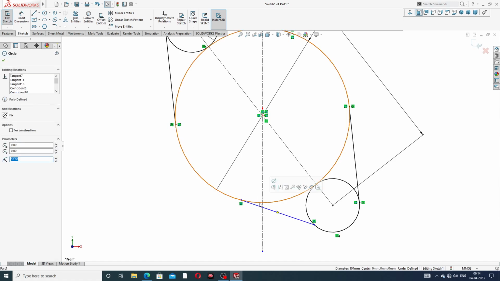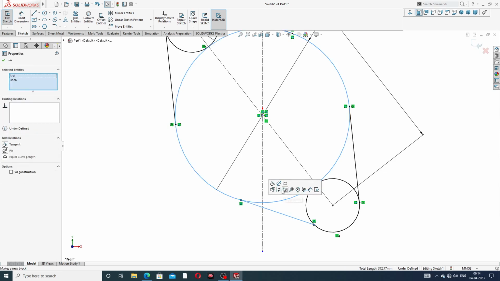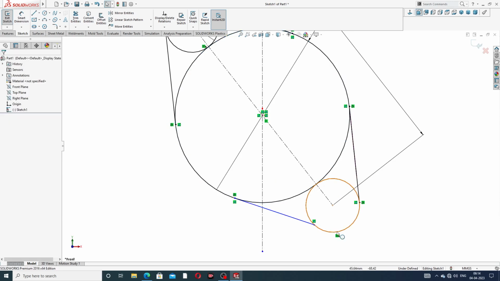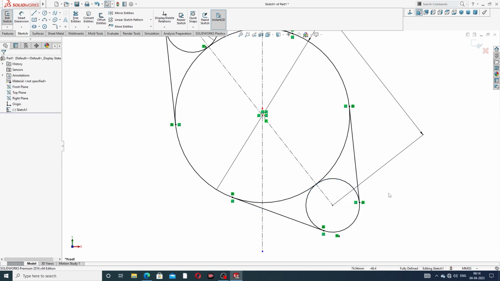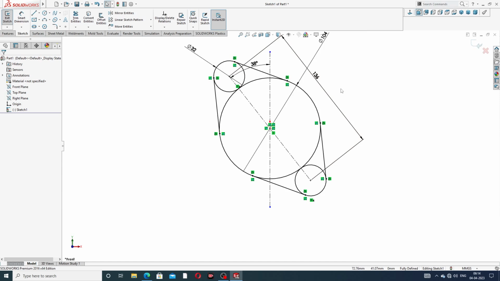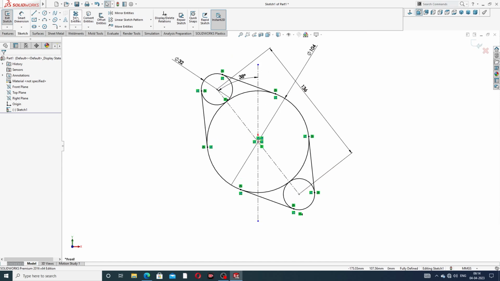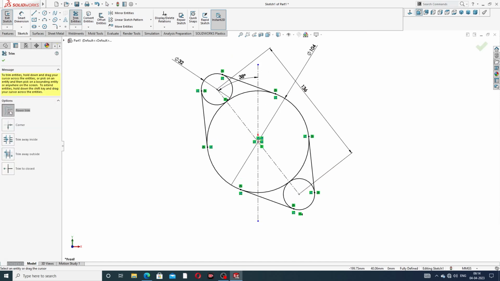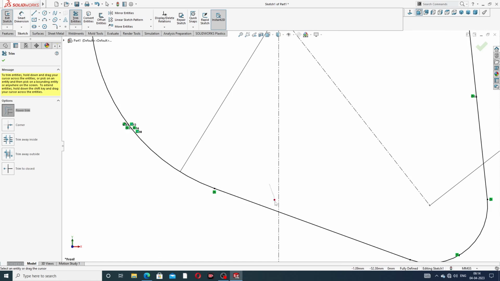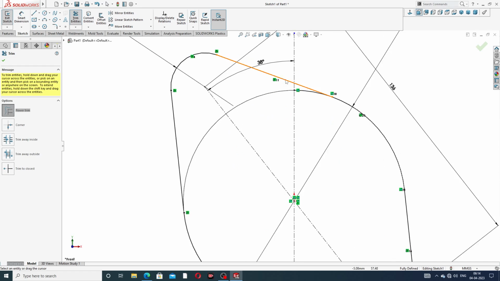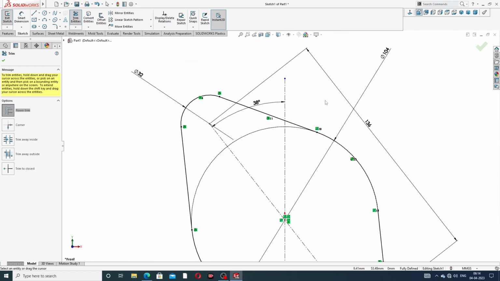Select these two lines, press the Control button, select both, and use Tangent. Also use a tangent here. Okay, all is black color, which means this is fully defined. Then use the trim command and Power Trim, and the extra portion is cut out because it is not usable, and the extra part is deleted here. Okay, this is perfect.